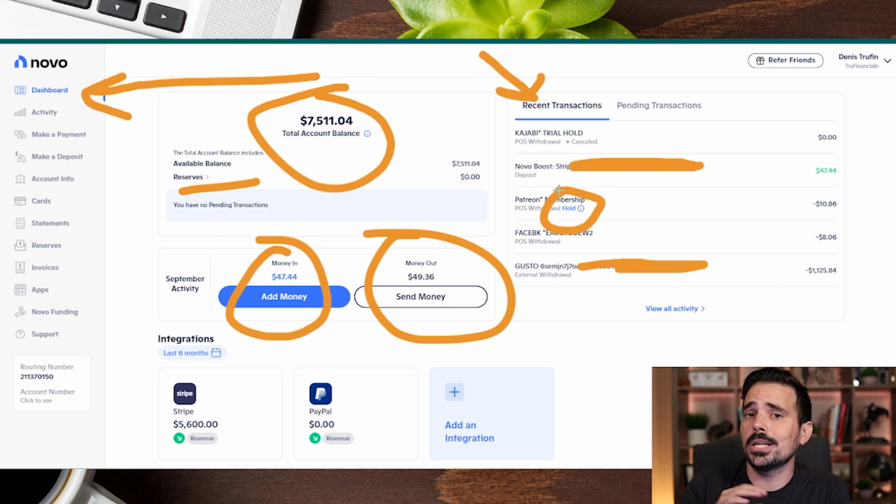Now, as of this recording, the Novo credit card is not currently available, but I do know based off of what they've sent me in emails and updates that they are actually planning on coming out with one. But what's really cool about Novo right now is once you have your account up for a little while, there is a thing called Novo funding, which actually helps you have quick access to money so that way you can help grow your business. And I'll show you that here in just a little bit as well.